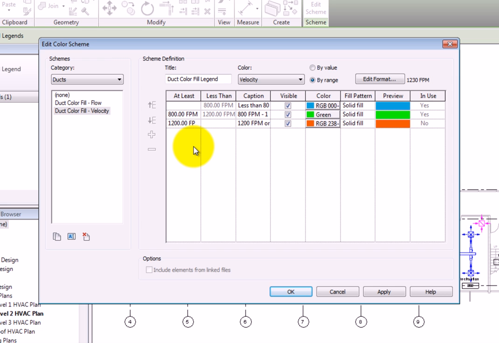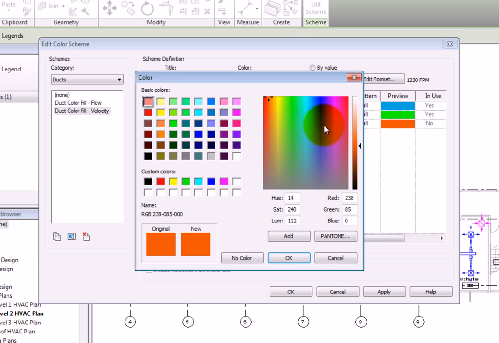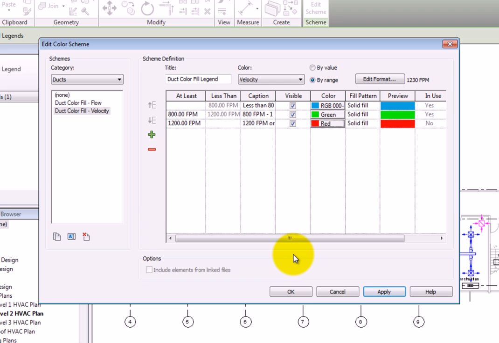I really do not need any of the ductwork to have a velocity greater than 1,200 feet per minute, or 6 meters per second in the metric file. So I'll click the button in the color field for the last row to open the color dialog. Then I'll change the color to red and click OK. At this point, this color scheme can be very useful. All the main ductwork should be green and the branch ductwork should be blue, if designed properly. If anything is red, I will need to take another look at the duct size and the airflow in the air terminals. I'll click OK to apply the color scheme and close the dialog.